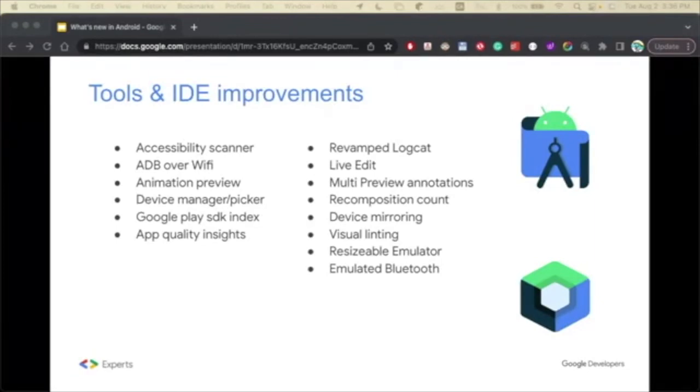Then there is recomposition count. This is a really nice one. We can actually see in the layout inspection how many times our Compose function, or a particular given composable, recomposed when we are interacting with the composables. Then there is device mirroring. Before Electric Eel, there was no support for that. So we used tools like Vysor or scrcpy to mirror our actual physical device to the screen. But now this is supported in Android Studio, so we don't need any additional tools for that.